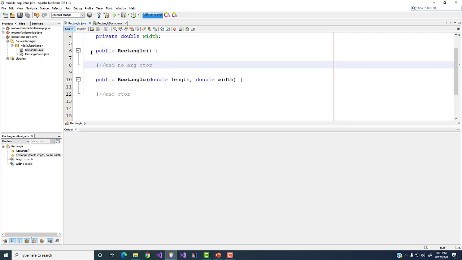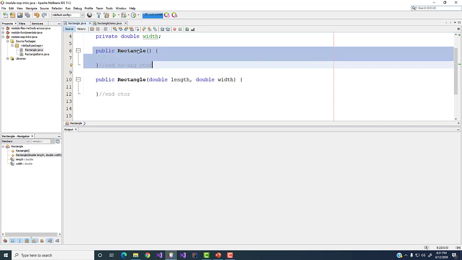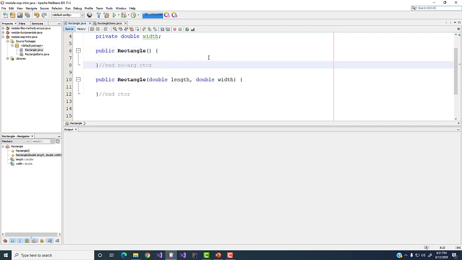So if the compiler provides the no arg constructor, and you won't see it in the code, the compiler just provides it behind the scenes when you go to create instances of your class. If the compiler provides it, then that is the default constructor. But if you write it, there is no default constructor, even if you don't put parameters here. What you're writing is a no argument constructor or a parameterless constructor.